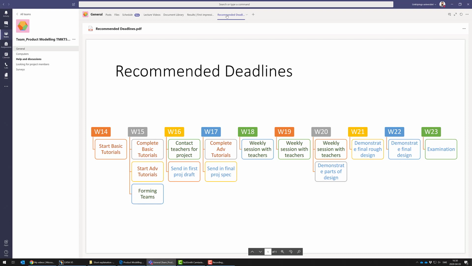It means that you don't need to do it as suggested, but we recommend it. We think this is a good way of doing it, and if you do it in this way, then we are certain that you will be able to have a very good learning curve. So we're at week 14 now. Here you have hopefully started your basic tutorials. By week 15, we hope you will be done with the basic tutorials and started with the advanced tutorials. Also, you have to start forming teams as soon as possible.